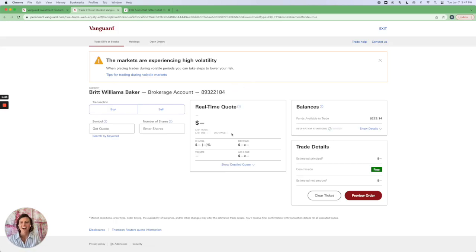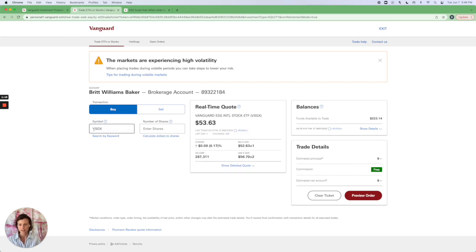All right, so the first thing you're going to do is you want to buy this ETF. So you're going to click Buy. And then in the symbol box, you're going to paste the ticker symbol for the ETF that we are interested in, and then you'll see it here. Just double check that it's the right one, ESG International Stock.